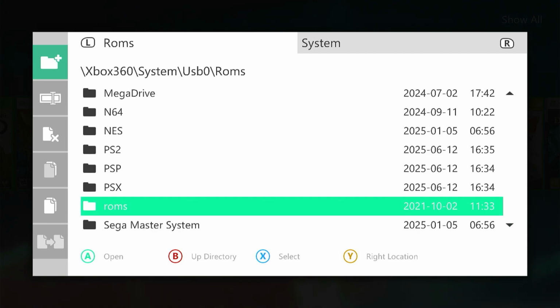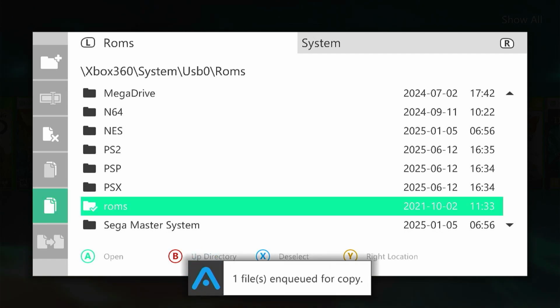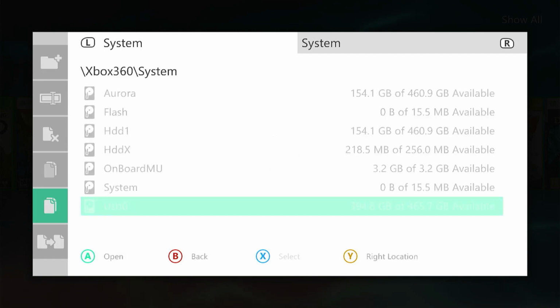To do that, I need to highlight the folder here. I press X to select it, and you see the little check mark comes up there. I can then use the D-pad to go to the left onto the sidebar menu. Down the bottom, we have an option here, copy. So I'm going to copy that folder. We're now going to go back up and find where we want to put it.